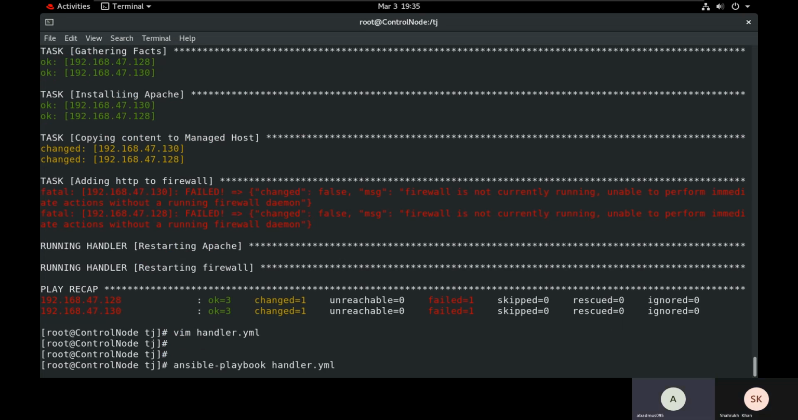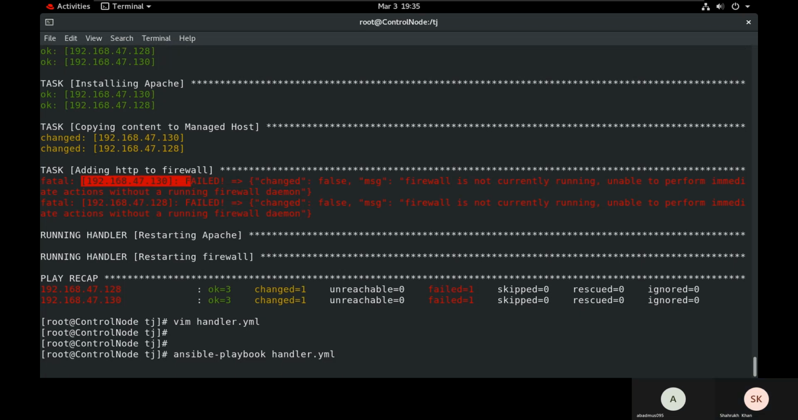So with the error, did you fix the error yet? No, we didn't fix the error yet. So the error was in adding HTTP to firewall. Let's run it again. Let's see what happens.